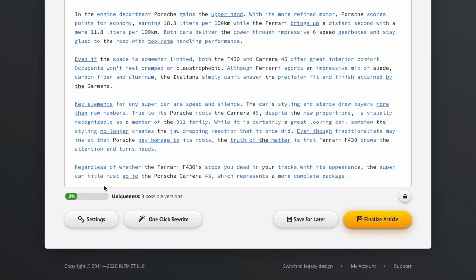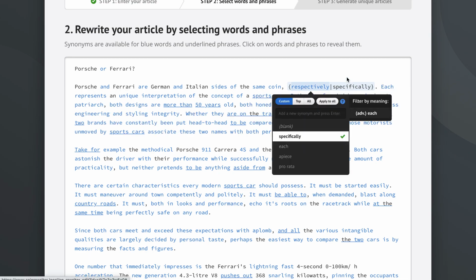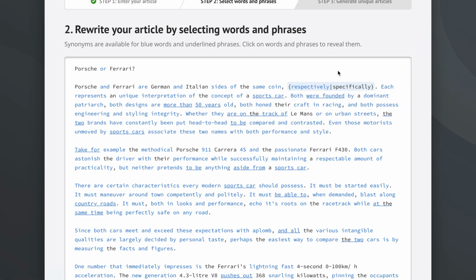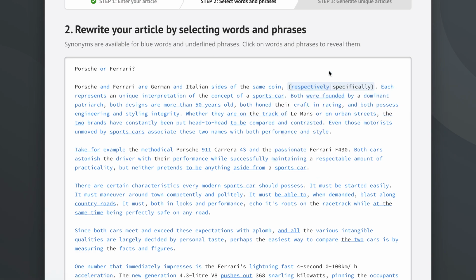Now, if we go to the bottom of the article here, we see that our article is now 3% unique, and that we can generate 3 possible versions, which of course makes sense because we can generate 3 sentences here, like 2 sides of the same coin respectively, 2 sides of the same coin specifically, and 2 sides of the same coin each. Now, I think specifically works, while each might not work quite as well. Okay, so we've now seen how we can check the synonyms of an individual word, and how we can select those synonyms and what happens when we do select them.